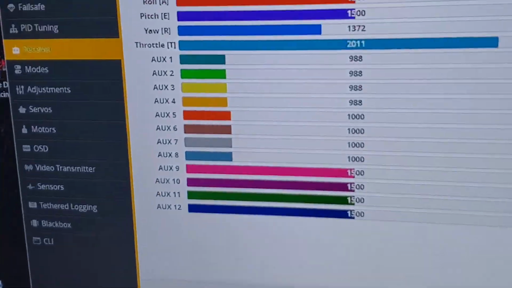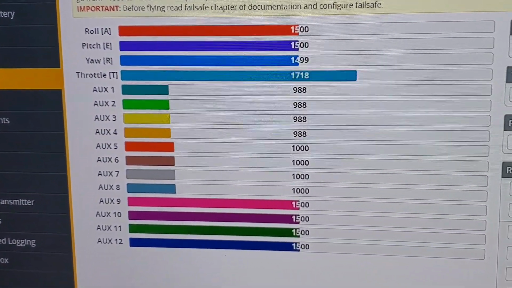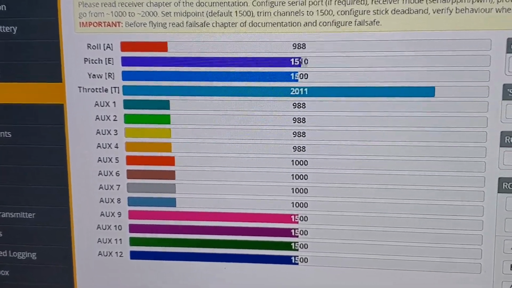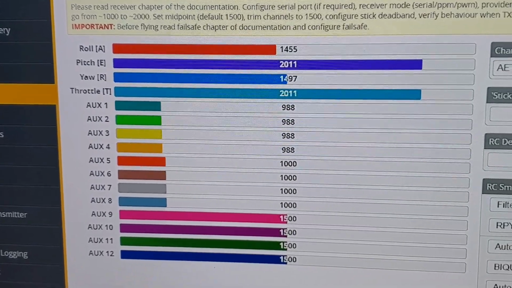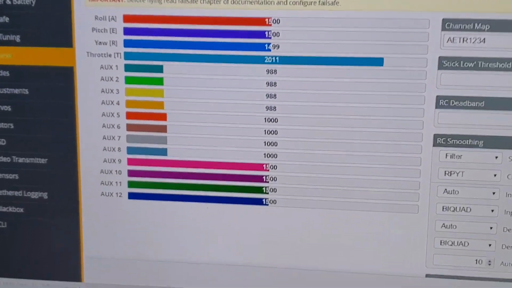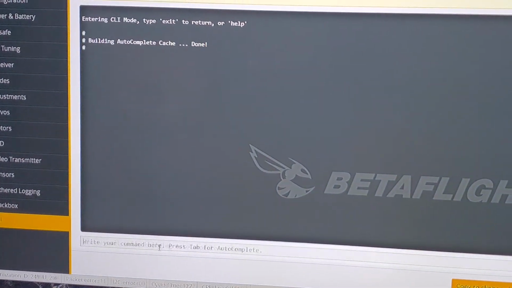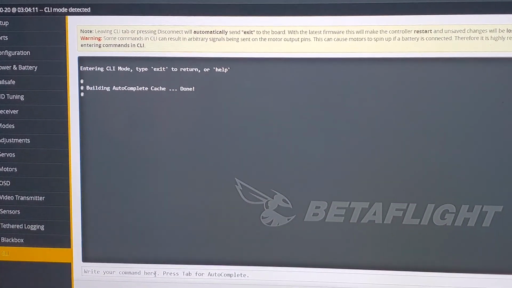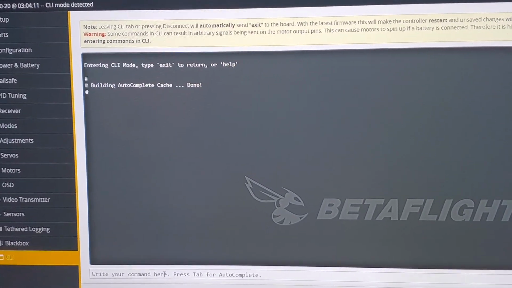In Betaflight, you'll notice my endpoints are 988 to 2011. It's the same on all of these, 988 to 2011. So in order to fix this, what we want to do is go to the CLI, and we're going to have to type the same command 4 times.